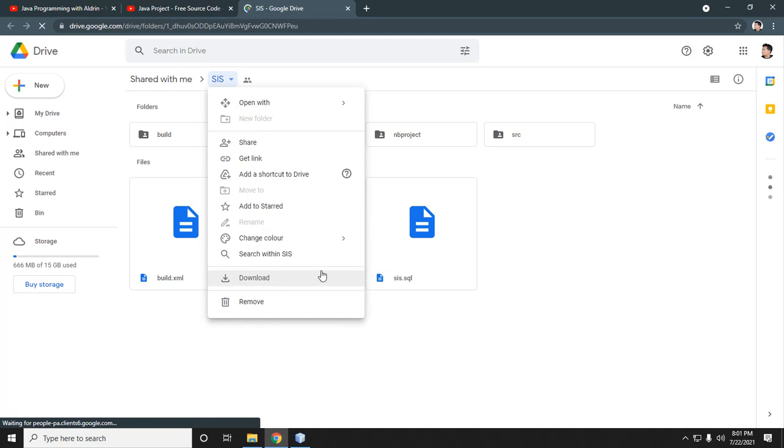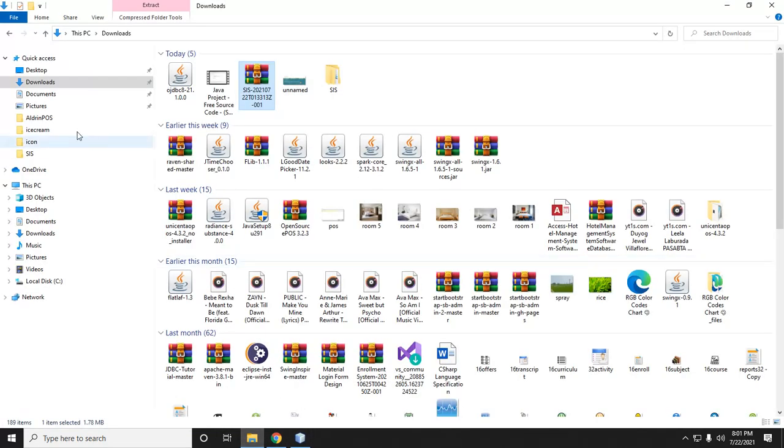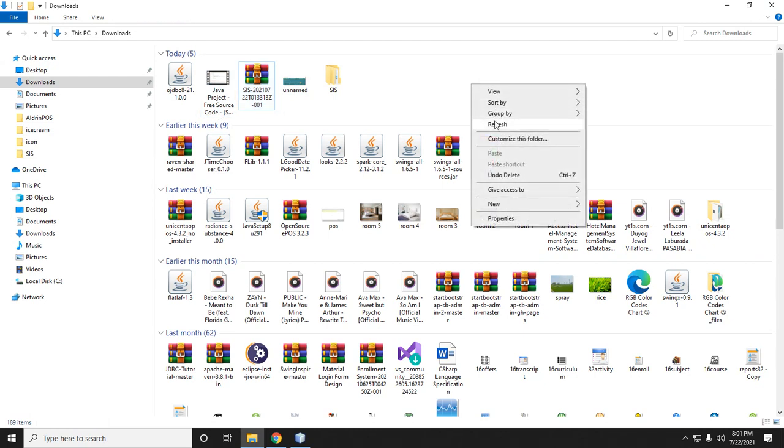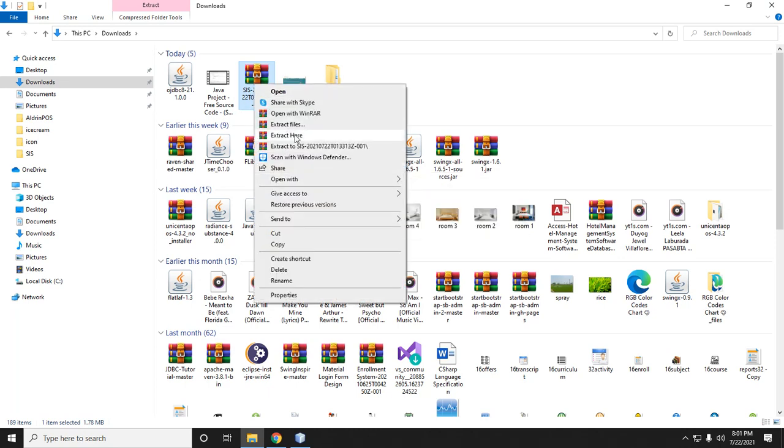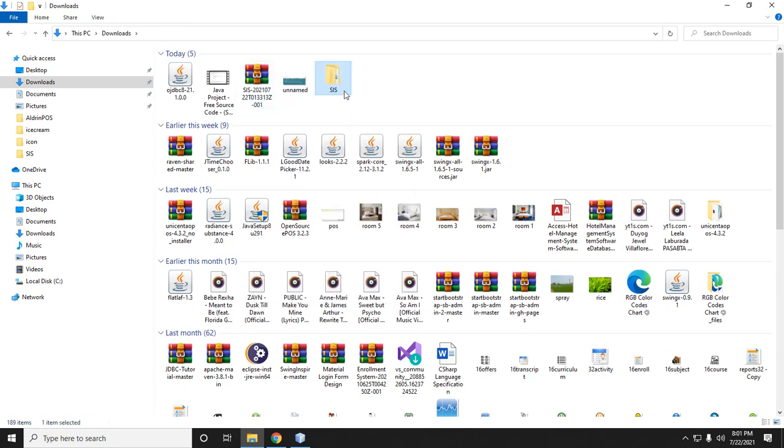Okay, so let's assume that we are done downloading this project. Then proceed to download. So this is the SIS project downloaded file. It's already a zip. If you are using Microsoft, then for example you want to extract here, so this is the extracted file from this zip file. So this is the project.